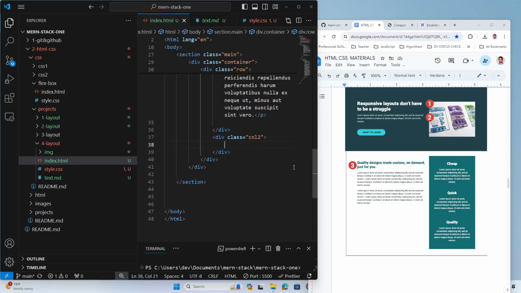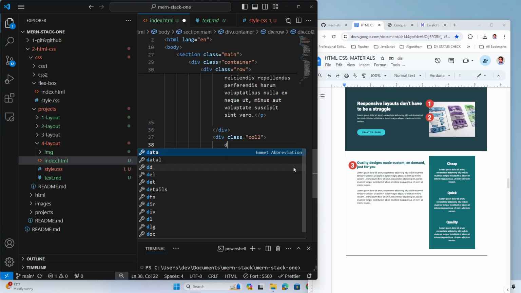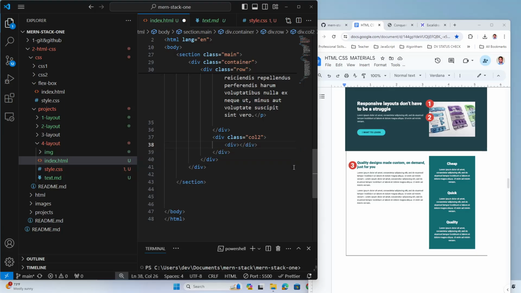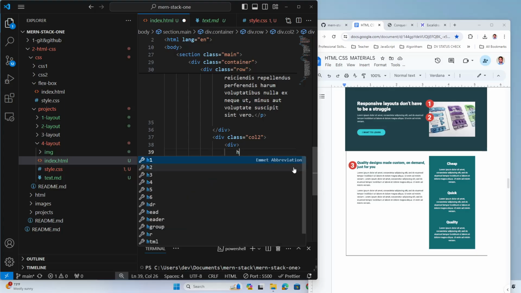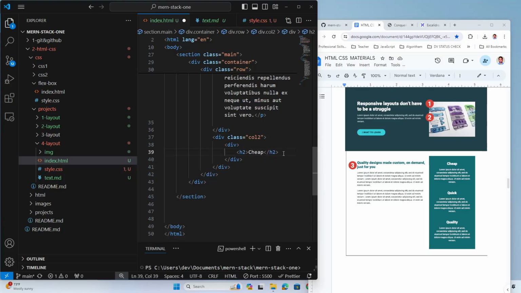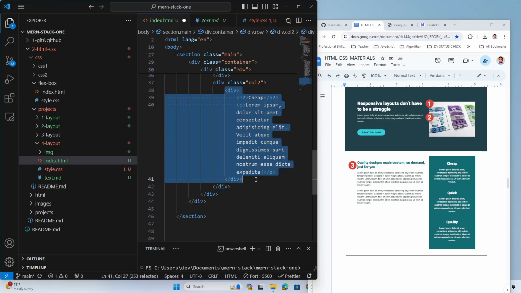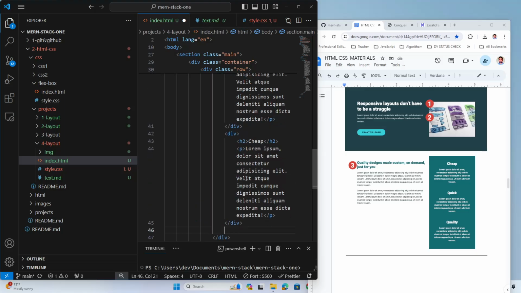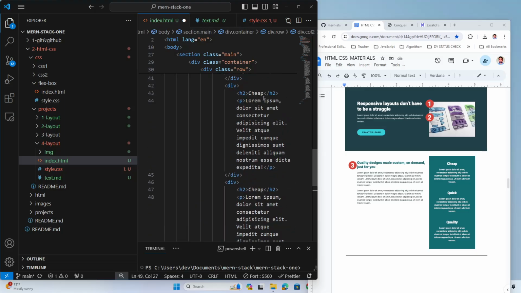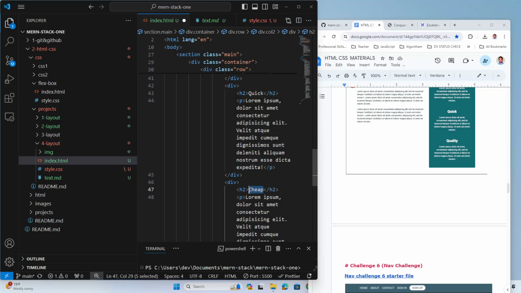Then I'm going to need, okay, let's make a div, and then heading 2, shape like that, paragraph, just add 20 words maybe, not too much. That's the first box. Okay, you can copy it 2 more times, and just change the heading 2 to quick, and here will be quality.